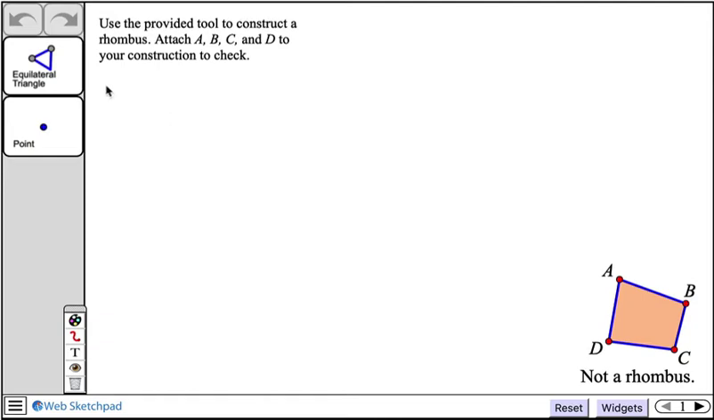On page 1, we have an equilateral triangle and a point tool. And I should note that the point tool is here primarily to help you mark the vertices of your rhombus as you're constructing it. So what can I do with an equilateral triangle? Well, let's get started and just make one.